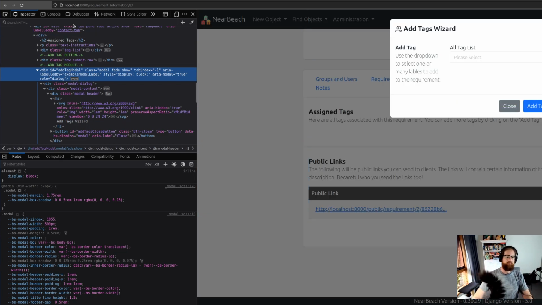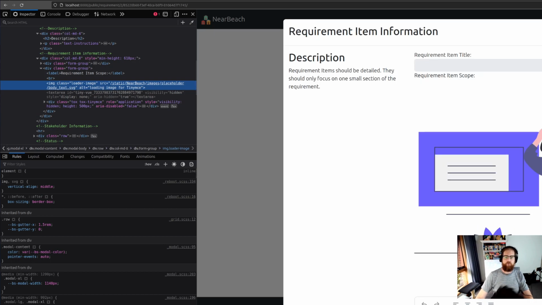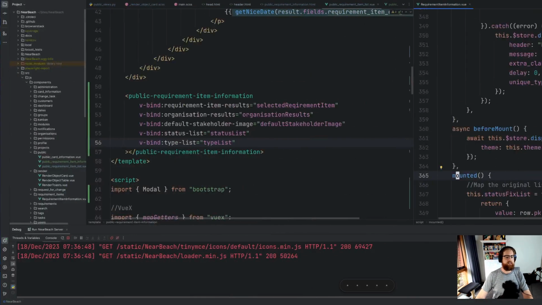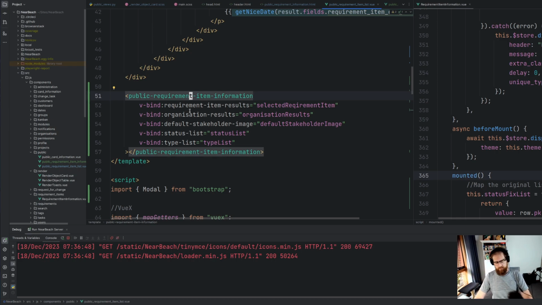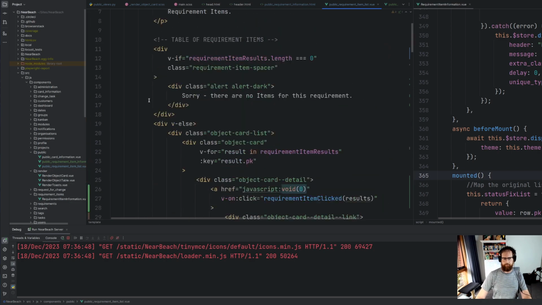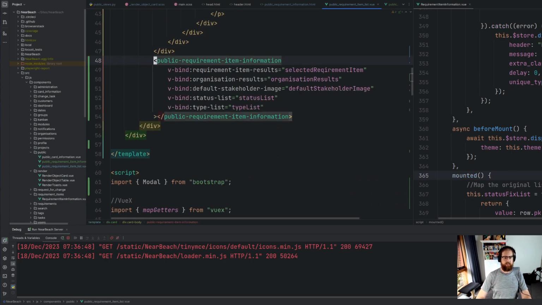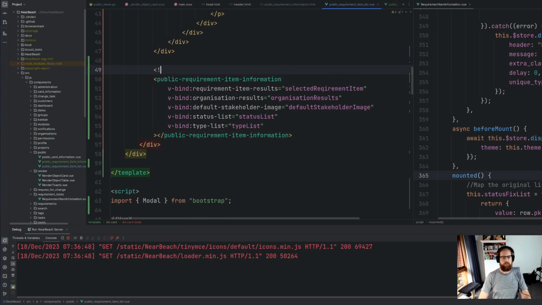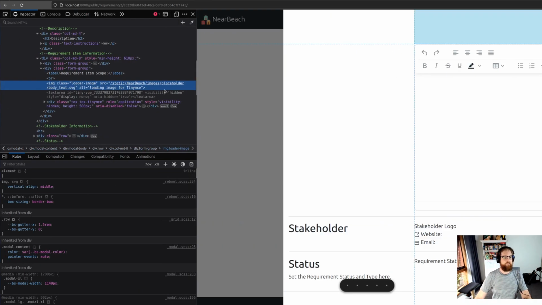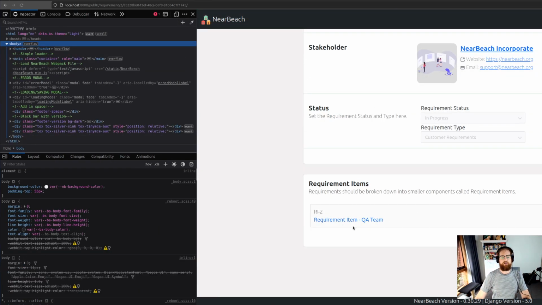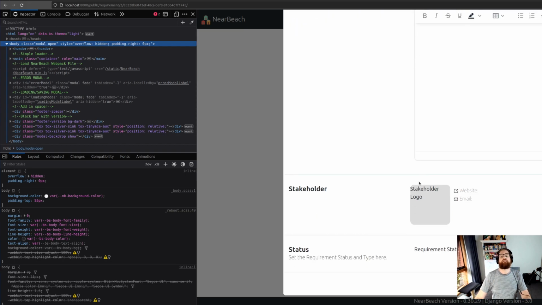I think this is going to be a very simple fix. I think we're just going to move this modal inside that card, which will be 1, 2, 3, 4, 5, 6, 7. Doing something like this, and then I think we want to place it in here, and then just put in the requirement item modal, like so. Let's hit refresh. There we go. So much better now.